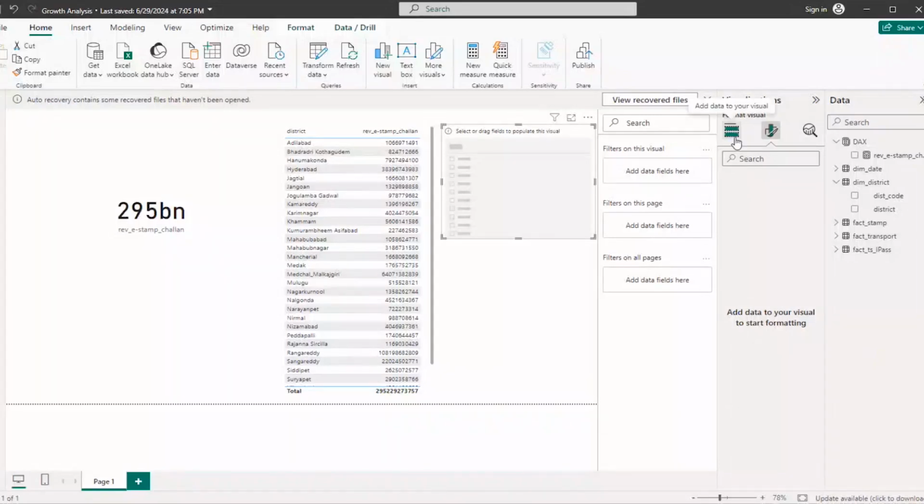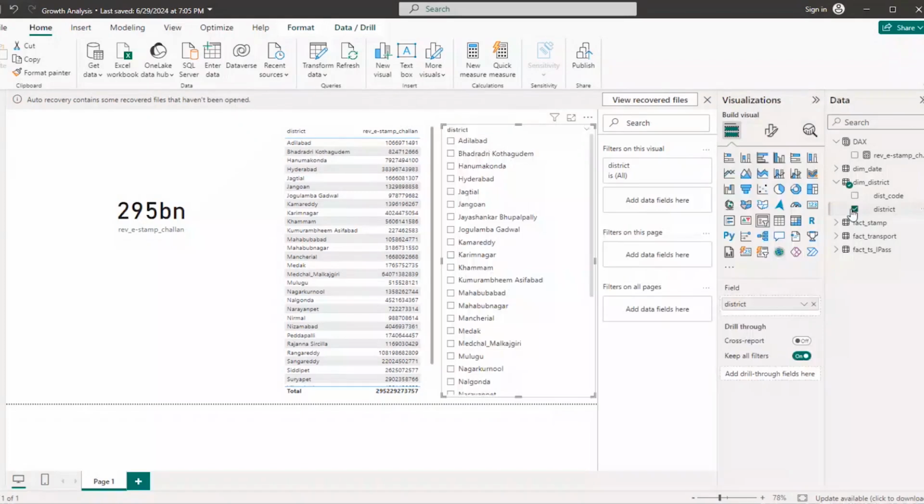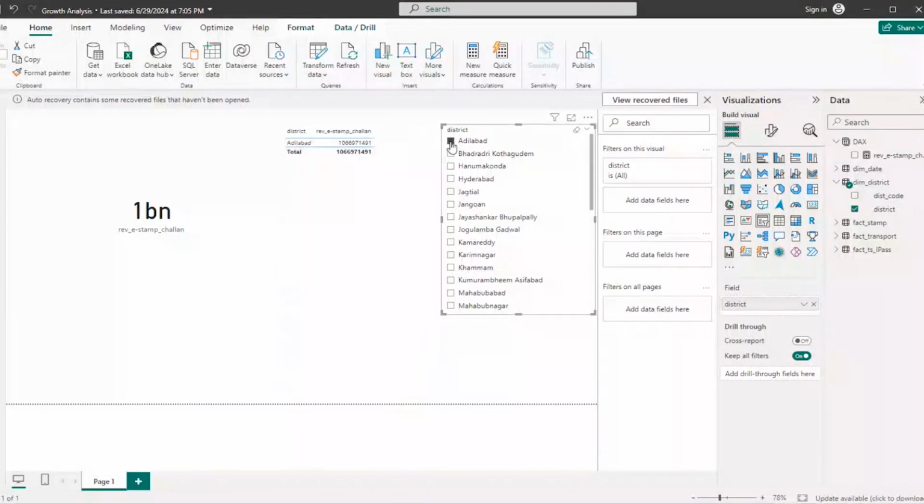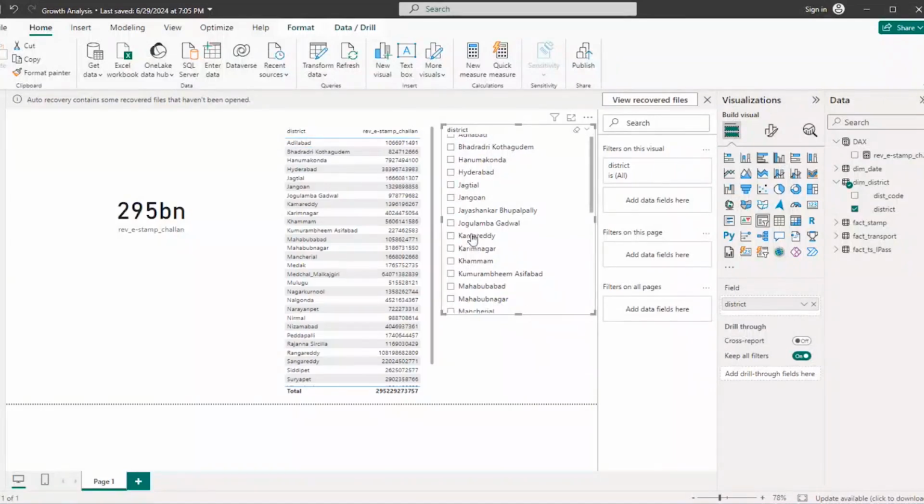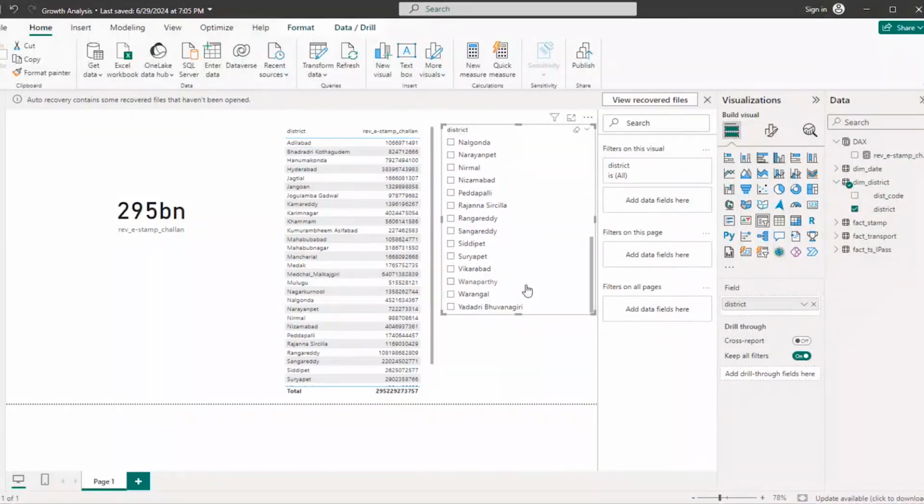Where is our good? Let me click on this and click on district. Now watch what is going to happen. When you click on this, have you seen it? It tells us Abdilabad has 1 billion. You clear your selection. You click on this. It still says 1 billion.